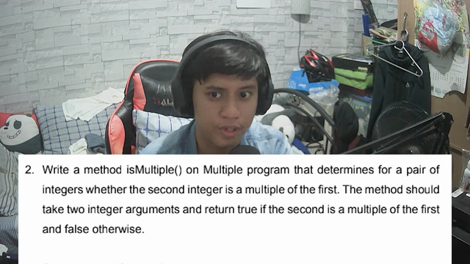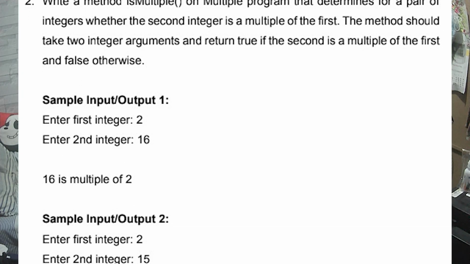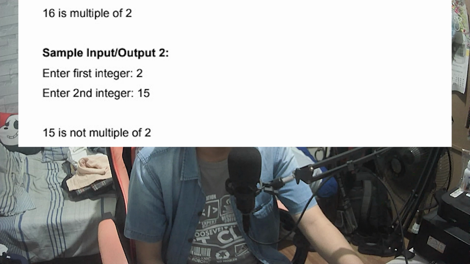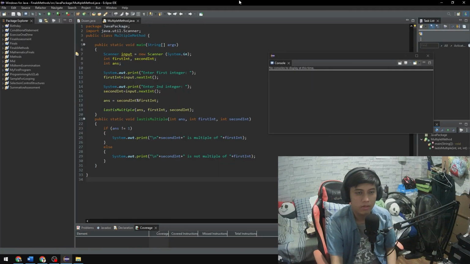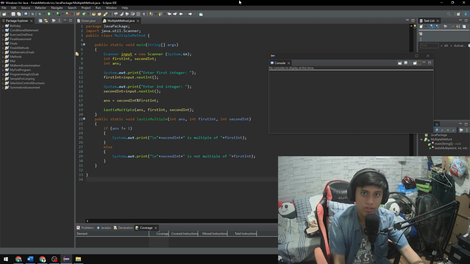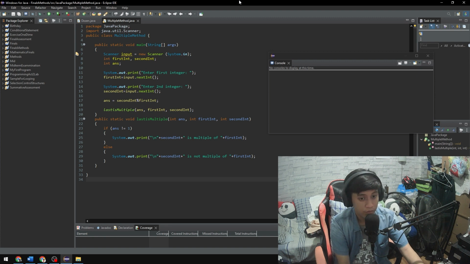The second instruction is to determine whether the first integer input is the multiple of the second integer input, also with a sample output given. Now let us continue on our second set of instructions, where I personally programmed this code with the use of if statements and other method strategies.